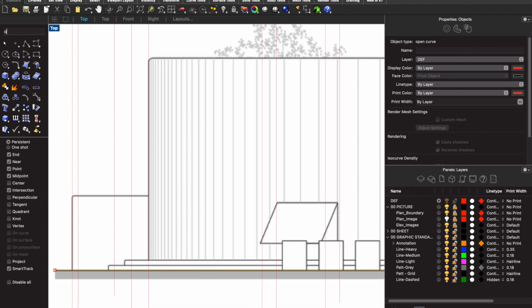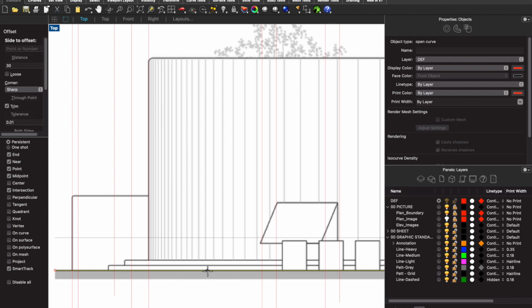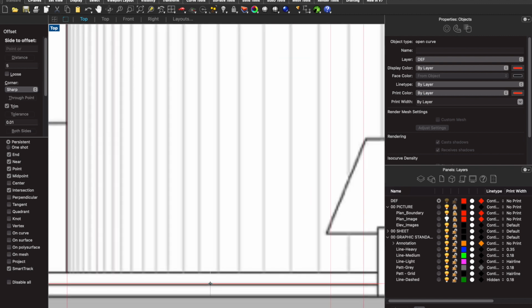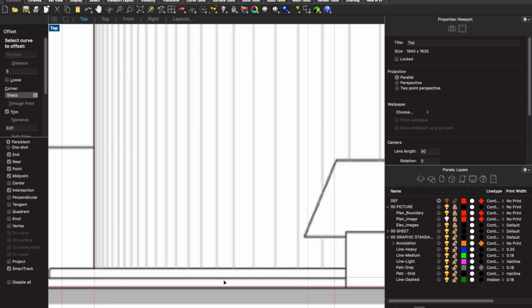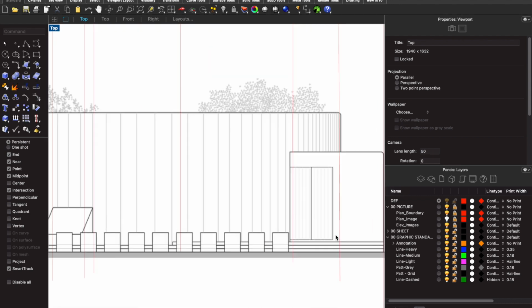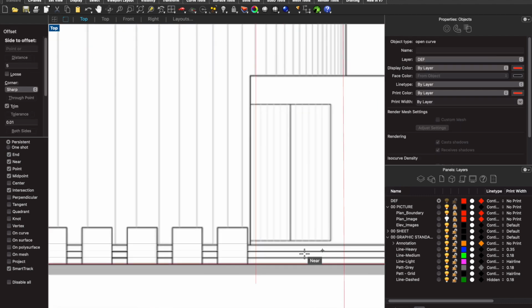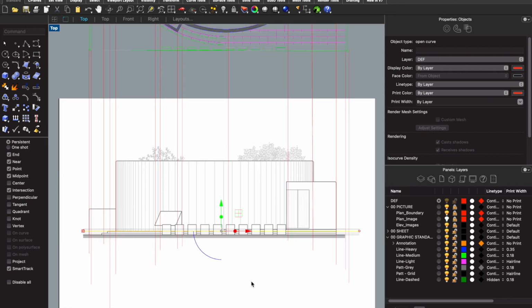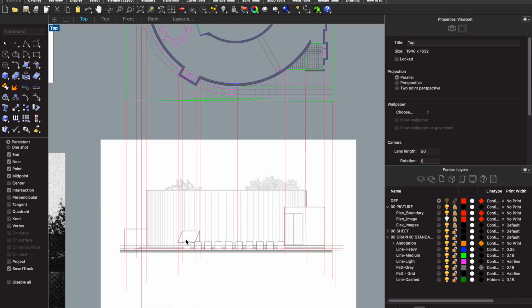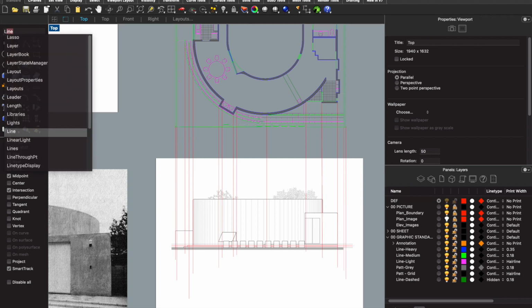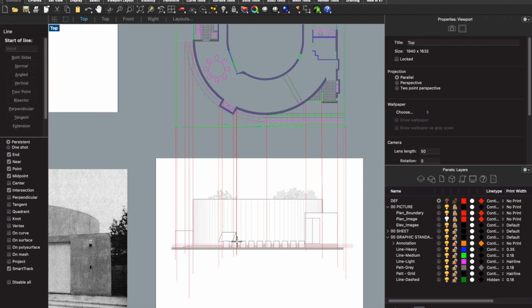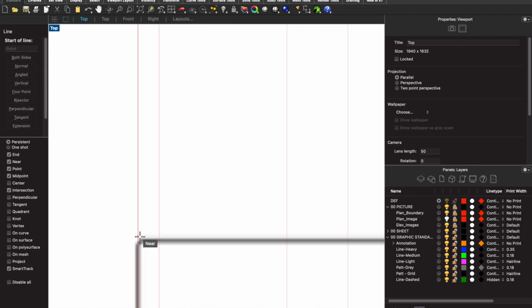So for the steps, I'm just going to offset the ground line. And I'm going to guess this is about 5 inches. That looks pretty darn good. So we're going to do 5, and we're going to offset it again. 5, oops, right there. I think this, yep, the step goes up one more time. Let's go ahead and offset it. All right, and then let's make some lines that correspond with the height of these.